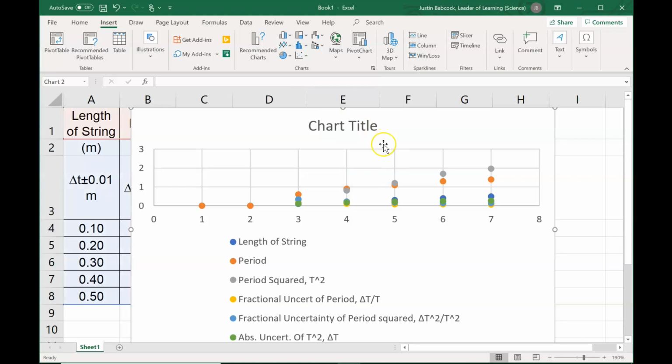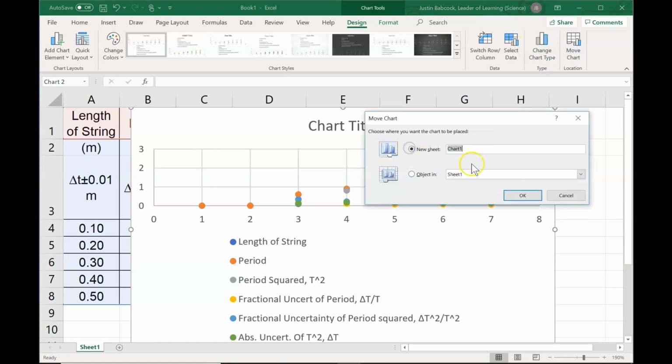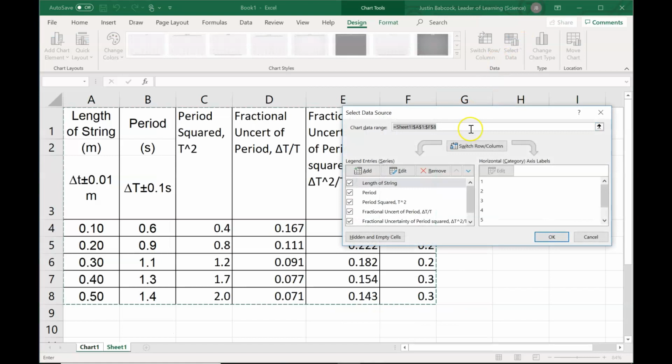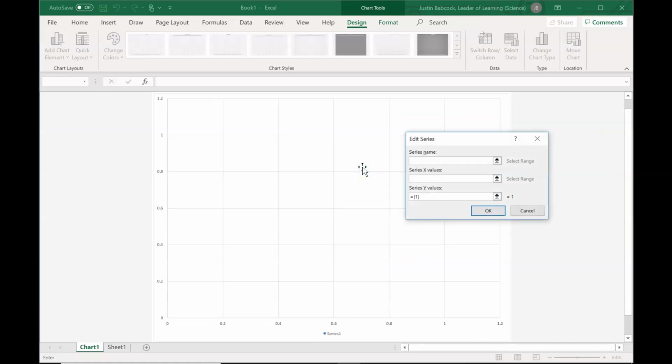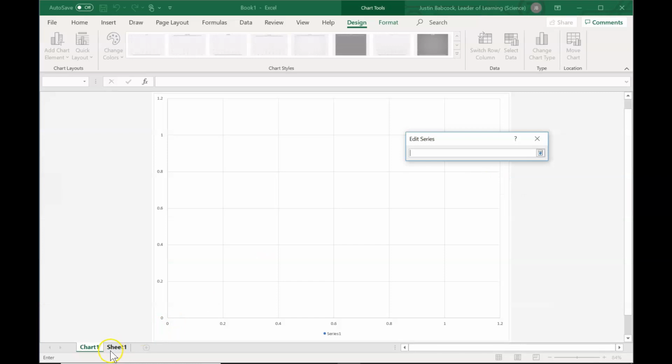I'm going to choose scatter graph, and I'm going to move this graph to a new location so I have lots of room to do work. So I'll change it to move chart location, new sheet, and here we are. Now it's graphed some random garbage, so I'm going to need to clear that out. So I click on select data and I clear it out by clicking remove. I'm going to add a series, and that's going to be the series that we're going to graph. And so our X values are going to be the length of our string.